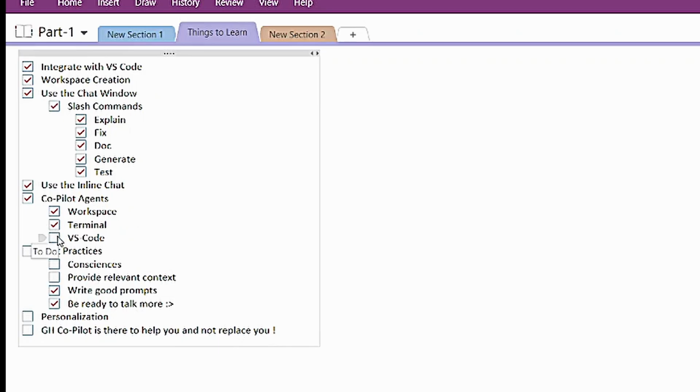And any doubts you are having related to VS Code, like how to change the appearance of something in VS Code, how to see some particular panel or not, and all of that can be done by using @vscode. We have done that as well.